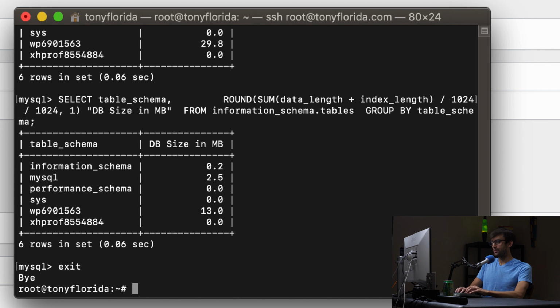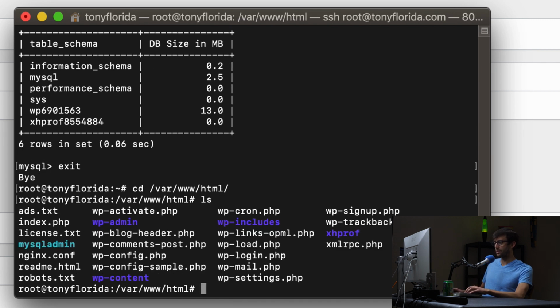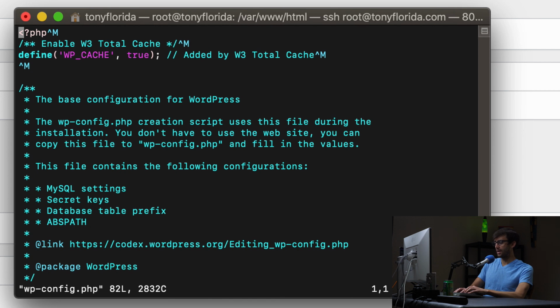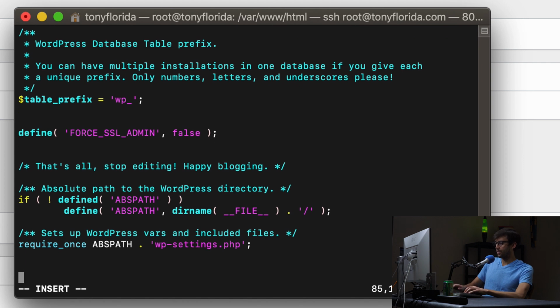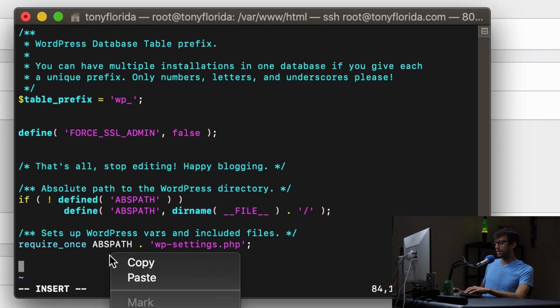So if we go to the location of our website, it's going to be for me at var www html, and hit enter. And then in here, you'll see all of our WordPress files. The one we're particularly interested in is the wp-config file. If you just want to edit that in whatever editor, I'm going to use Vim here. And I'm just going to go down to the last line in this file and add one single configuration option here. I'm going to copy it over here and paste it.